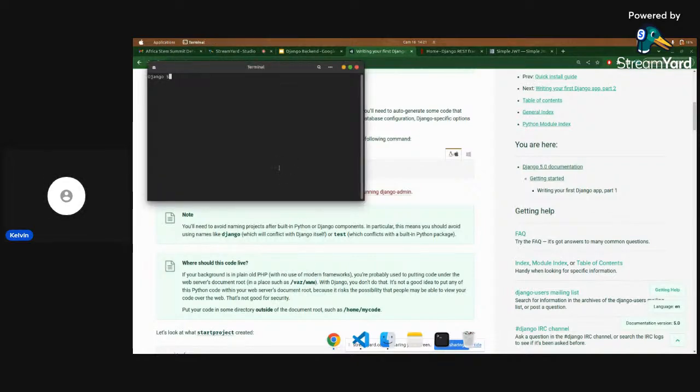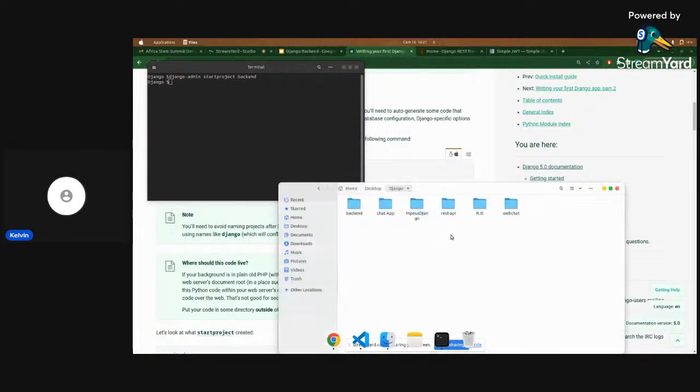And then I'll paste it here. And then I pass the project name, right? So my project name, I can pass it as backend, or you can pass it as anything, right? I'll paste that. So now my project has been created here. Here it is, which is a Django project.